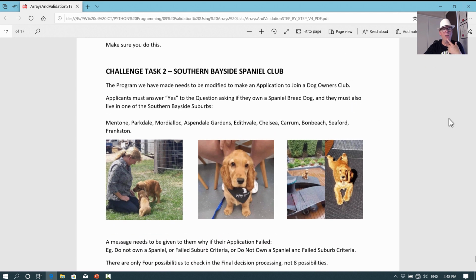So we're getting right near the end here. We're into challenge task 2, the Southern Bayside Spaniel Club, which won't have 8 checkings to do. We're only looking at 2 things. Do they own a spaniel dog, and do they live in the right suburb for that area that the dog club's in geographically? So there's nothing snobby about this. It's just a geographical thing.